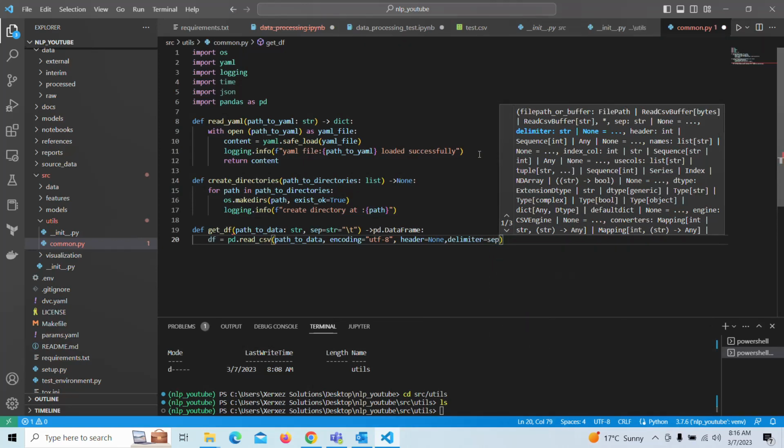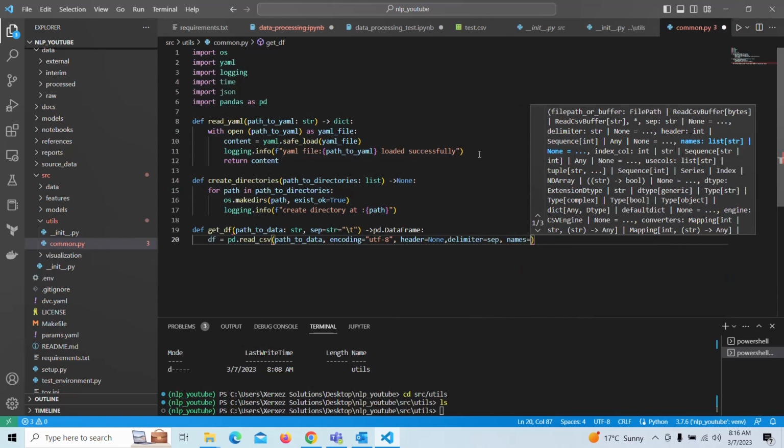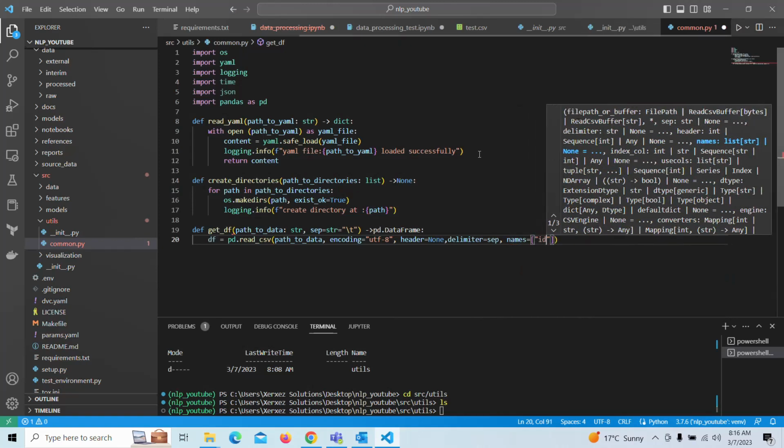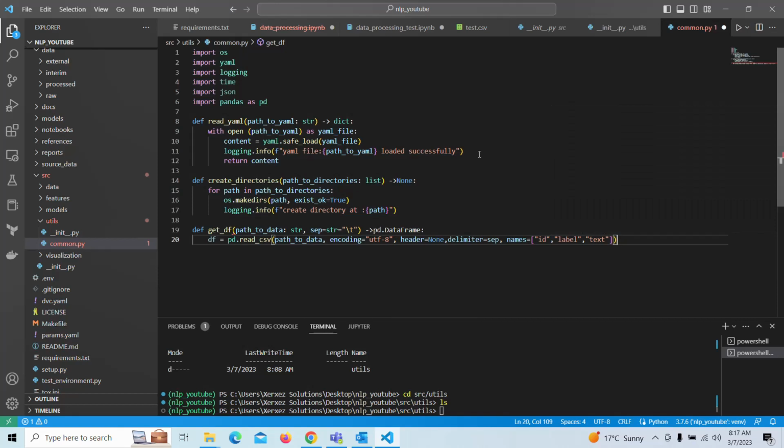I have already called this SCP, the separator. And names you can assign based on the values available in the data. So ID. Next, label. When you are creating the file now, ID will be generated. Label. Next, we need a text. So I'm replacing all those text, label, tweet classification, etc. with these three labels.